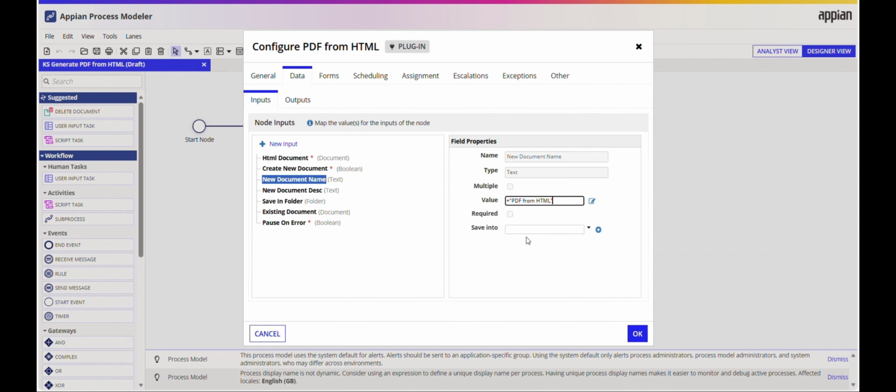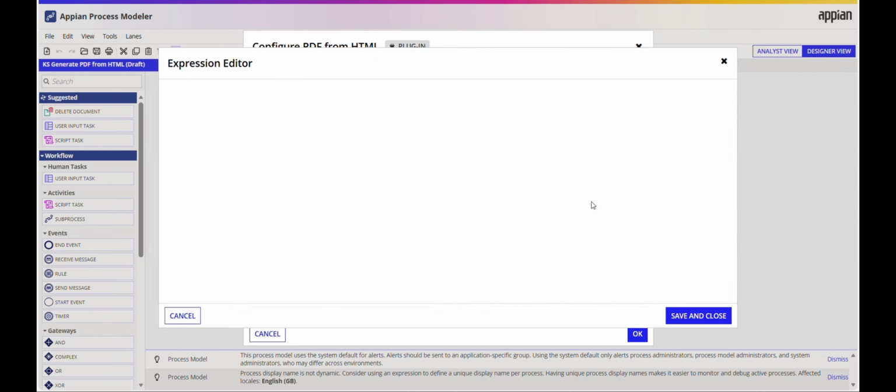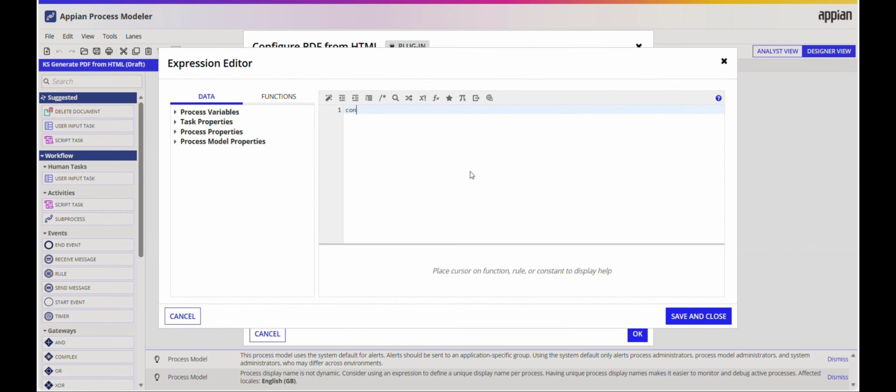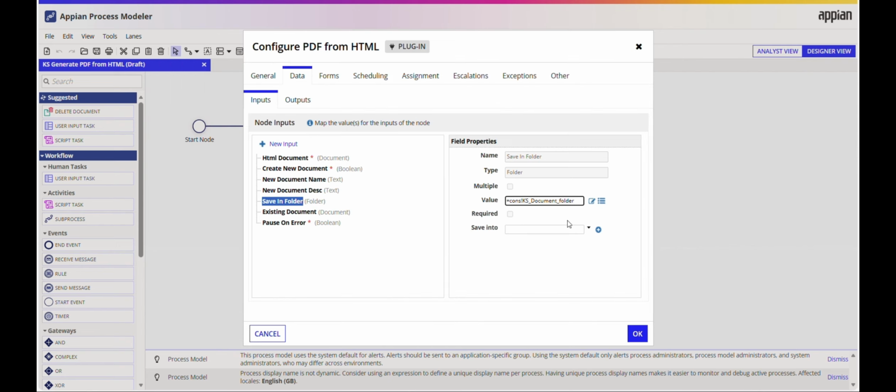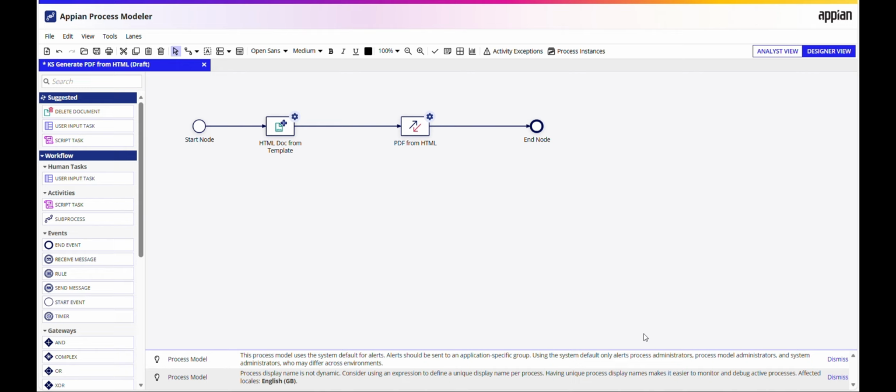After that, we have new document name. I'll give it something like PDF from HTML, and then we have save in folder. So again, in the expression editor, I'll call my constant here. That's the folder where the final PDF will be stored. And those are the 4 mandatory parameters we need. I'll now hit OK, and the PDF from HTML smart service is now fully configured.